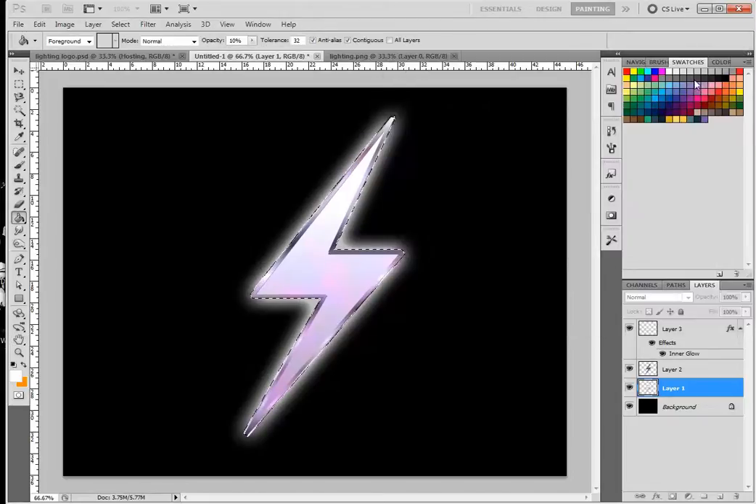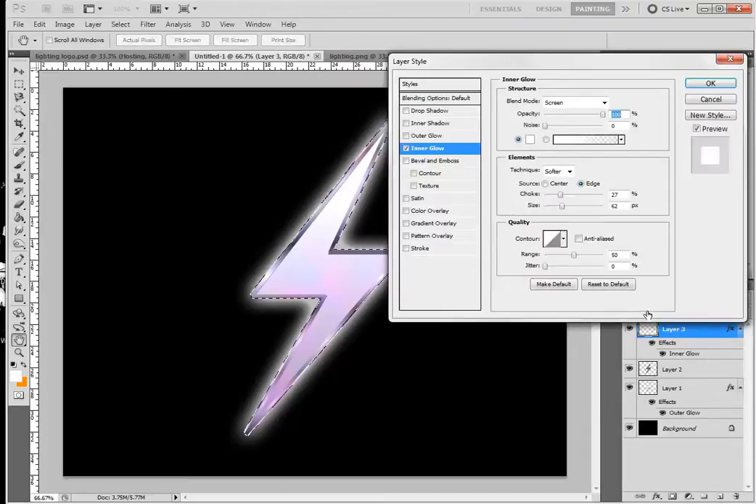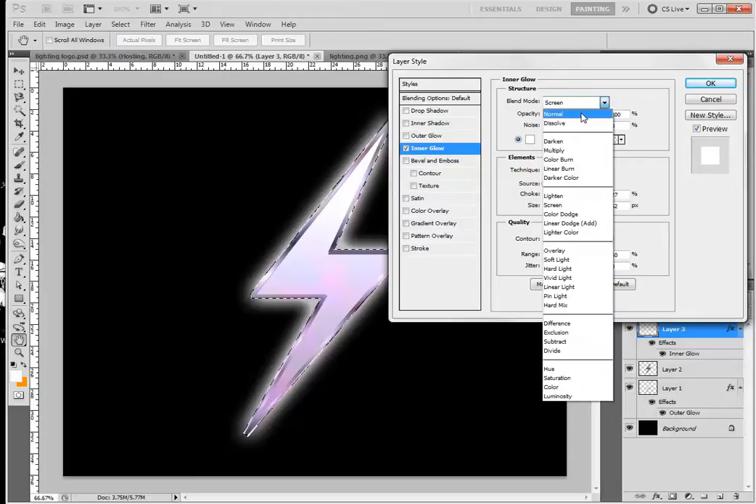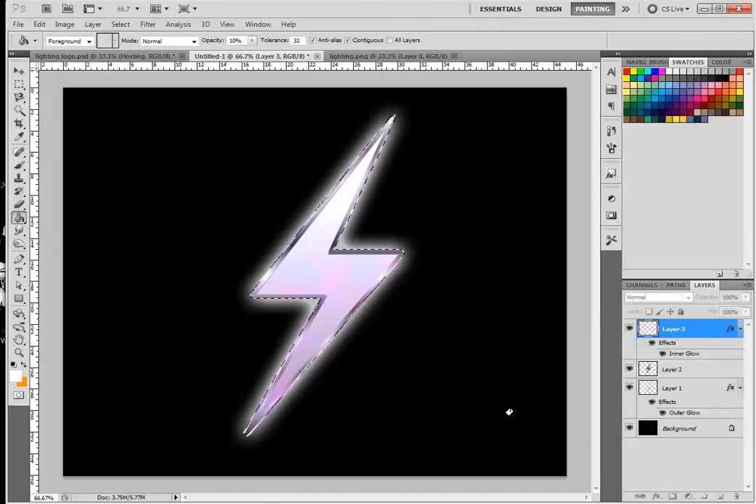That's pretty okay. I just realized something. If I double click on the inner glow on this one, just realized why it didn't work so much. Probably because it's on screen. Turn it to normal. And maybe reduce the size slightly. Okay. That's not too bad actually. So we've got some nice lightning there.